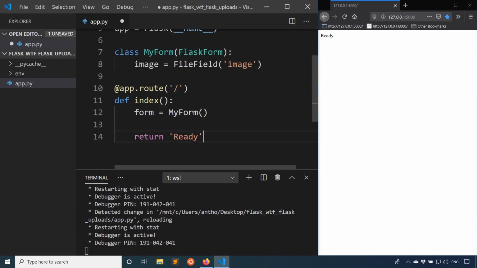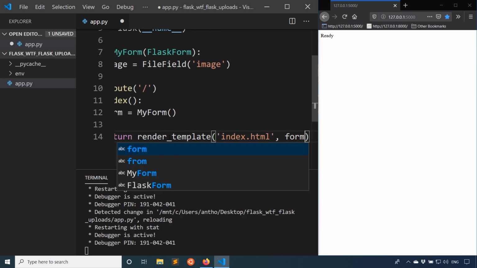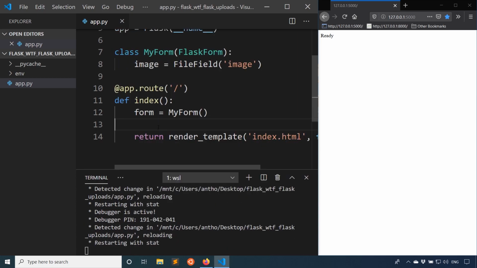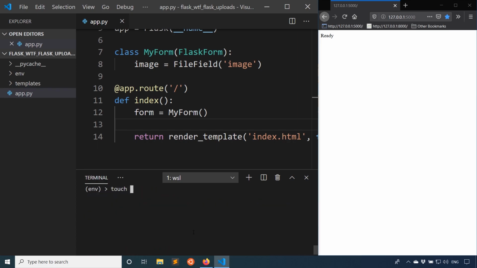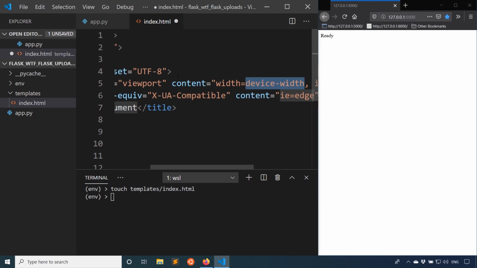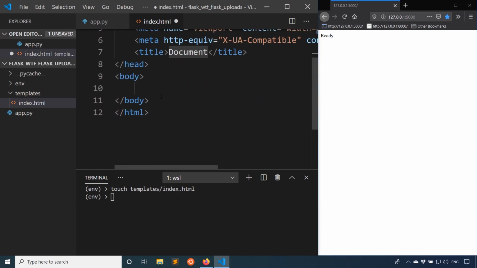And then what I'm going to do is I'm going to render a template, index.html, and it's also going to take in the form. So of course I need to create this index.html, so that's what I'll do now. So I'll make a directory, we'll say templates, and I'll create a file called templates/index.html. This is where I'm going to put the form. So I've just created a simple HTML file.